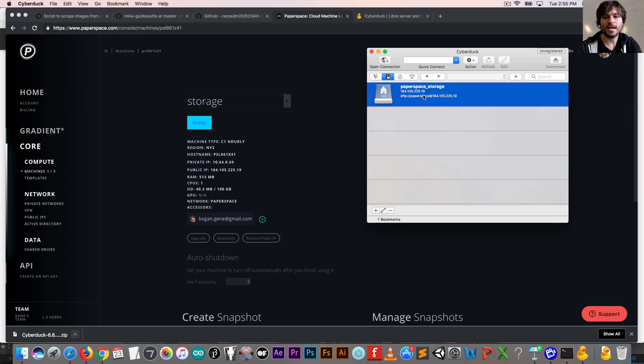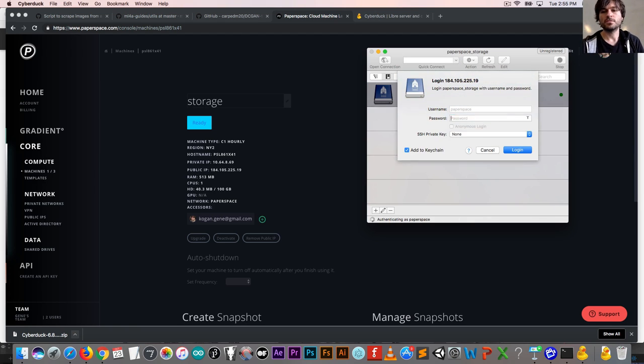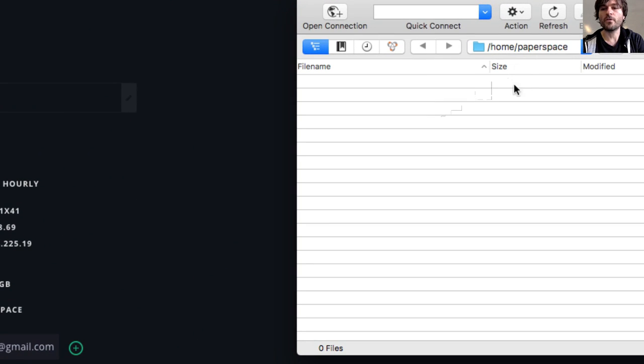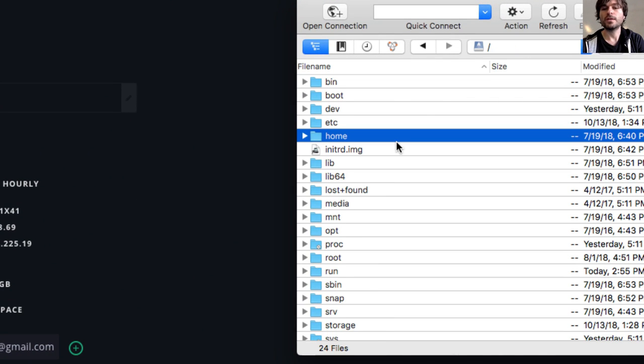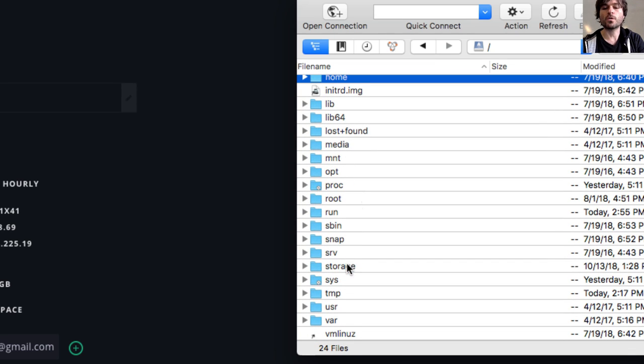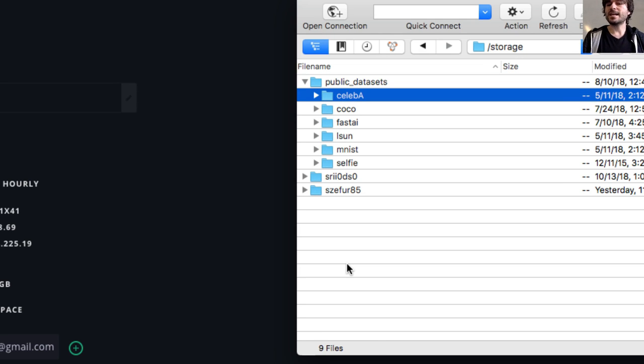So now I bookmark that, and I can double click on it. It goes unknown fingerprint, allow, and then asks you for your password. Remember that you get a random password, and you can change that. I have nothing in the home folder, so this is home Paperspace, there's nothing in there. If you go up two levels, you'll see you're in the root folder of the machine, and there's a folder called storage. And there, everyone gets public data sets that are available for you.